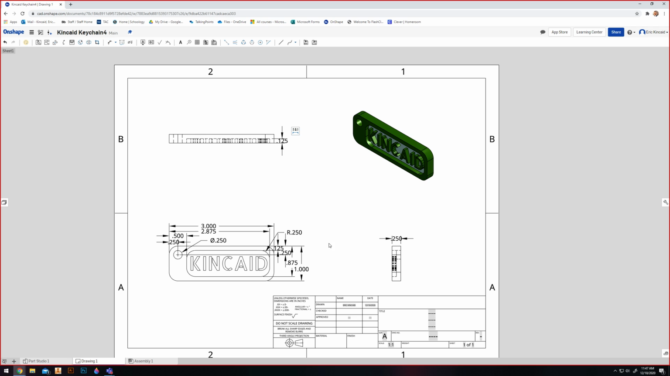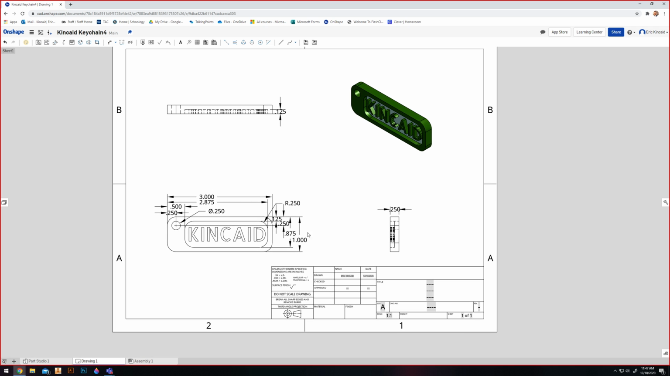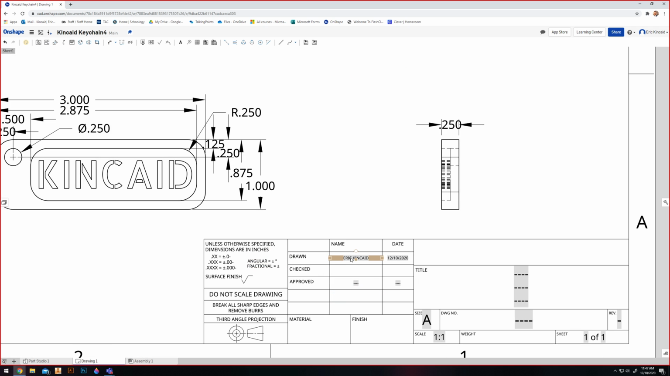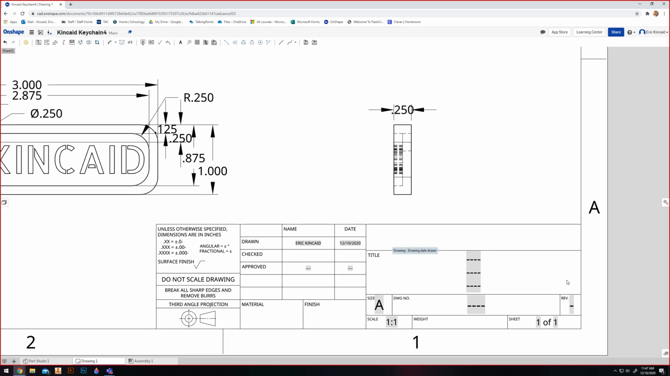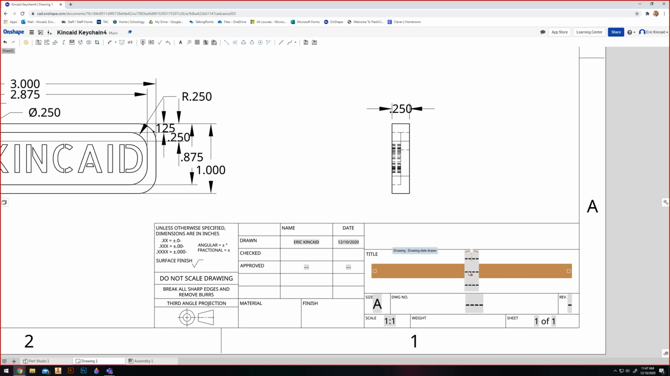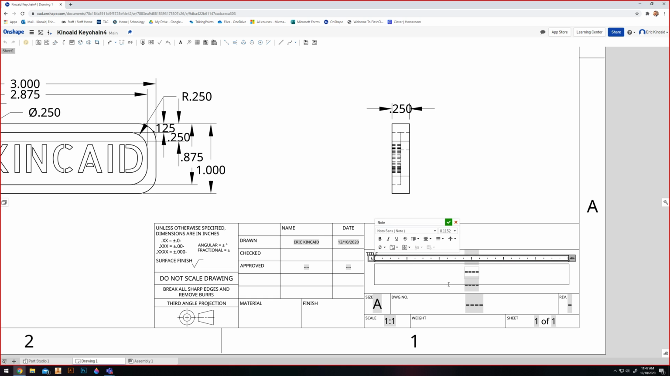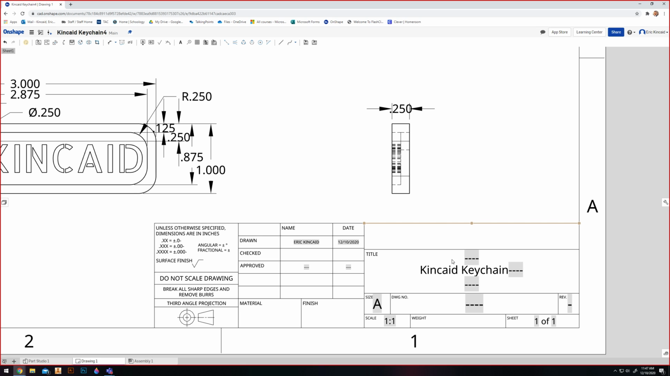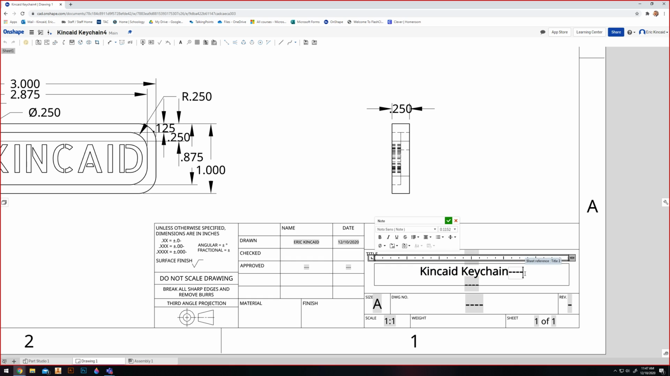Last thing we need to do is finish up our title block. So it adds your name, the date, approved would be me whenever you're finished, and then your title is just going to be your last name, Keychain. Let me get rid of that thing at the end. There we go.